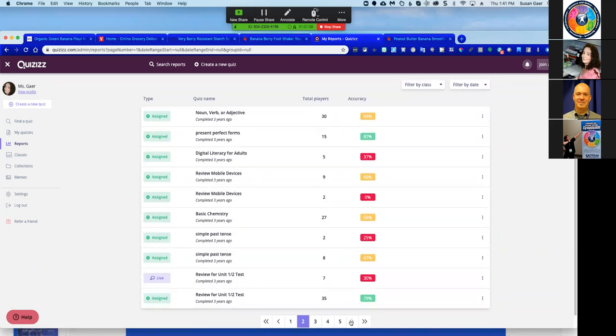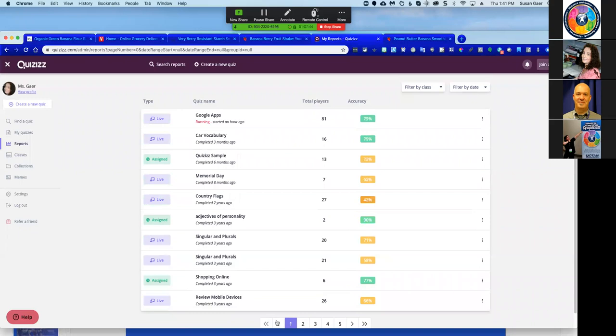Another question about reports is, does it track quiz scores over time? You would have to do that by taking the Excel spreadsheets and merging them. It doesn't do that. Each quiz that you play with the students is an individual Excel spreadsheet.